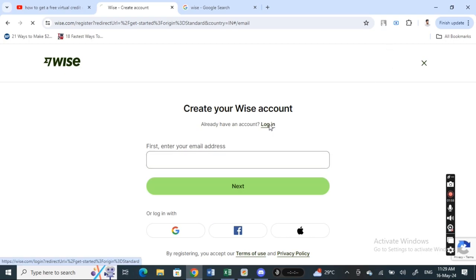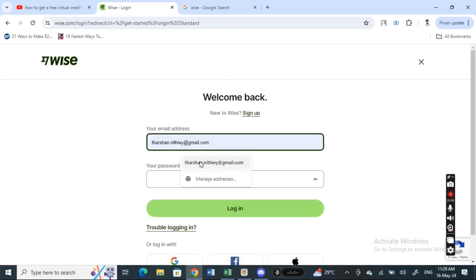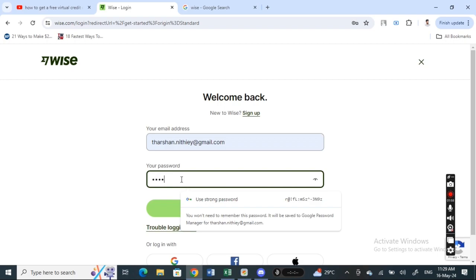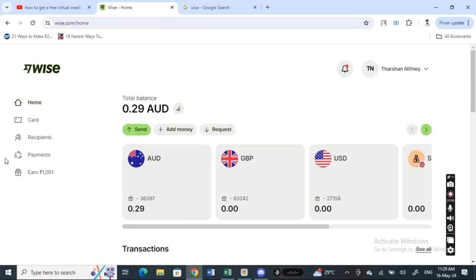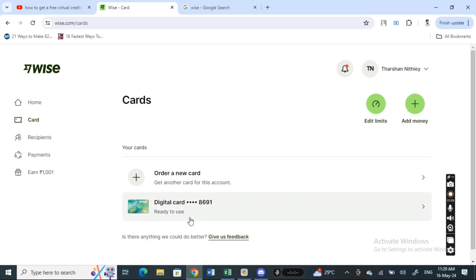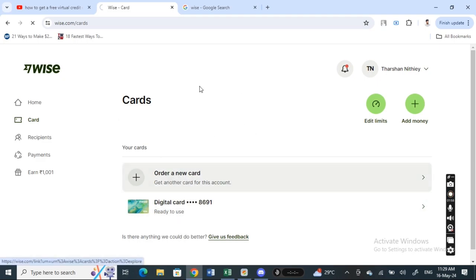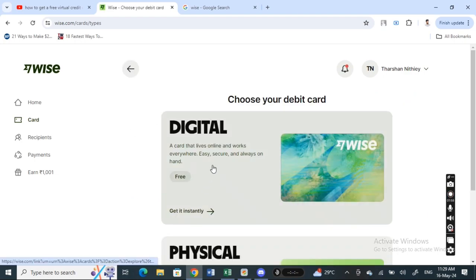So once you've registered, just log into your account. So let me log into my account. Once this is done, you're going to see this page here, and on your left side menu there will be a card option. Click on card, and this will take you to the page where you can order a virtual digital credit card. So simply click on order a new card, and then select the digital option.